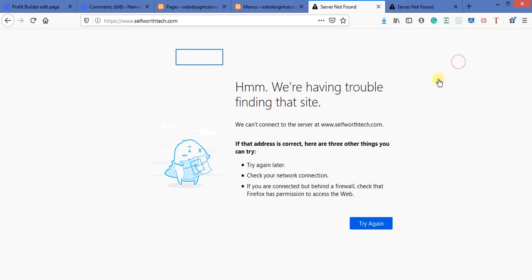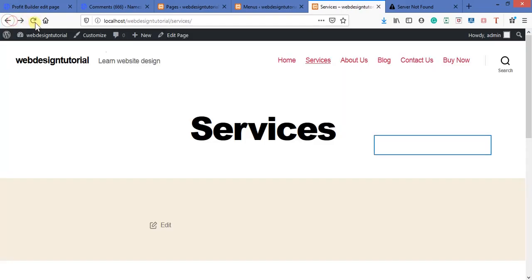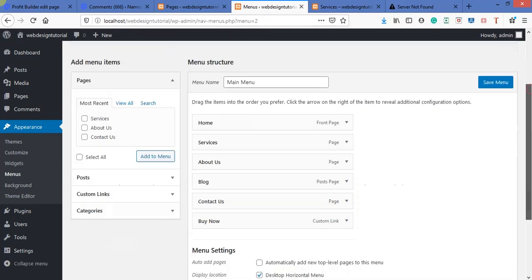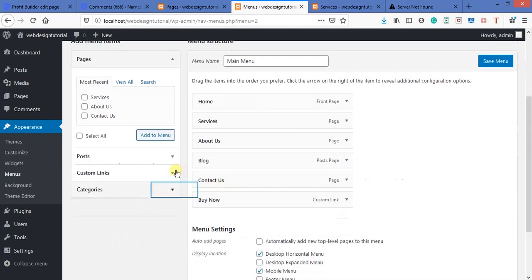If I click it now, it will automatically... the network is too bad. How come the network is too bad? What's happening? Okay, let me go back. You can see the network is bad here. Now that's how to set custom links. I've used this as an example.